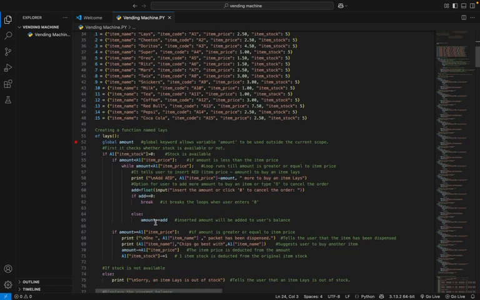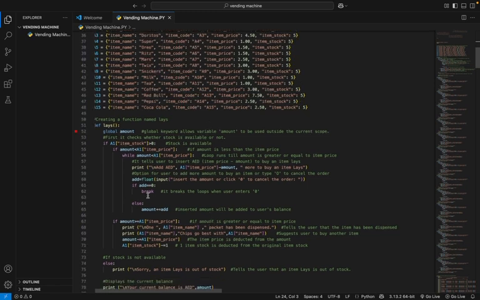Then I use loops in my vending machine. The while loop is used to keep asking the user for money until the required amount is met or the transaction is cancelled. And then I use if, else statements, which are used to check if the item is available, enough money has been inserted, and to handle different user decisions.